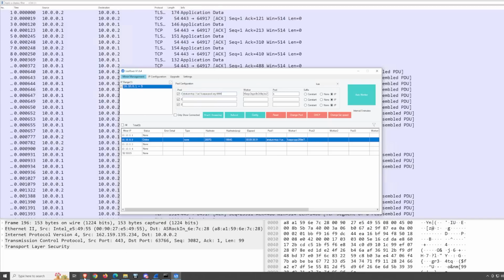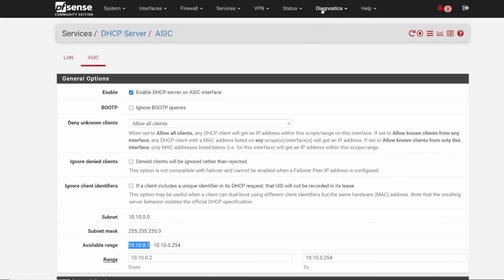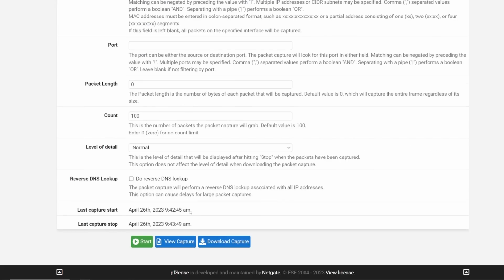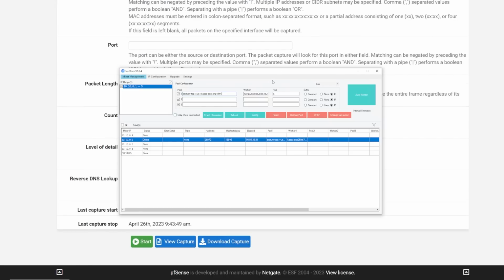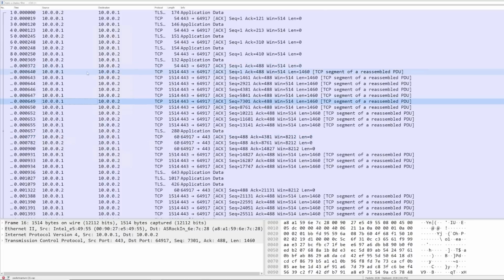I used pfSense to, again, do the packet capture. All right, I started it. I pressed start, went back to the IceRiver software, opened it up. All right, scanned it. I was able to get the IP, and then I did a config. So while it was doing that, it was capturing the connection to 10.10.0.2. All right, so let's go back to the Wireshark here.